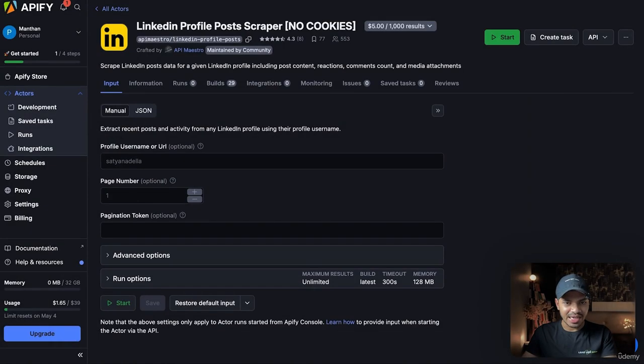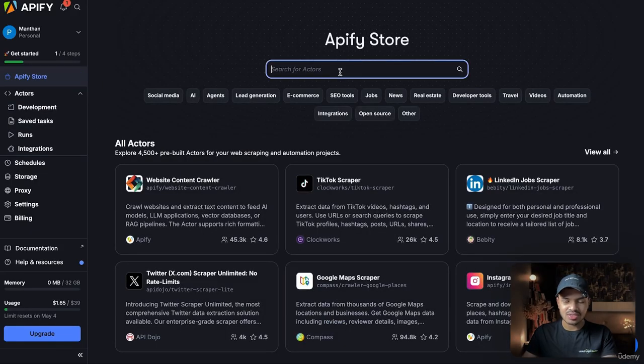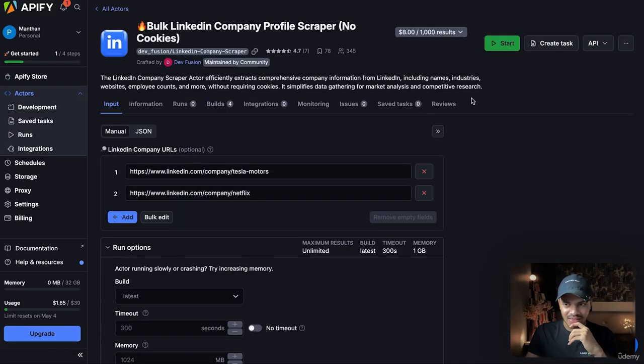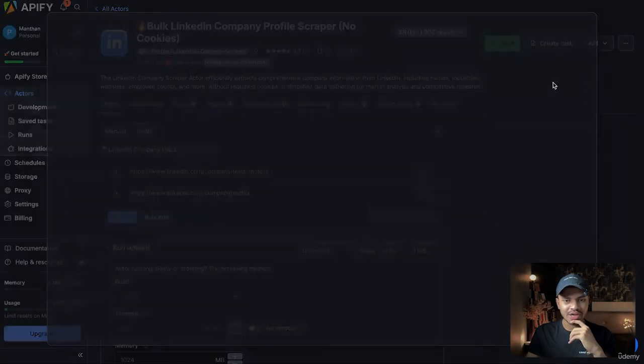So we are done with the LinkedIn one. Search for LinkedIn company, and yeah, there are too many. We can use this bulk LinkedIn company profile scraper with no cookies. Always make sure that you are not adding your own cookie, otherwise there is a high chance of getting your LinkedIn profile banned or suspended. So let's go to API documentation to read all of this.